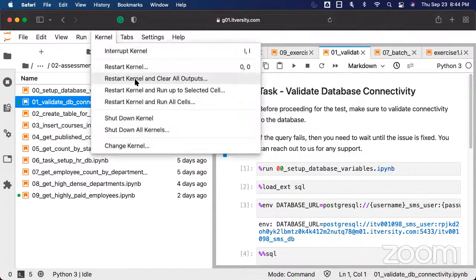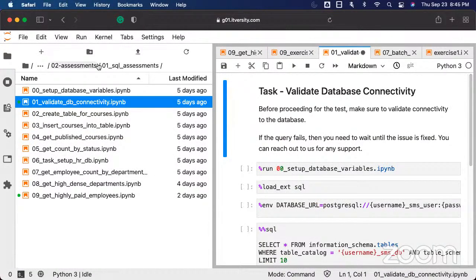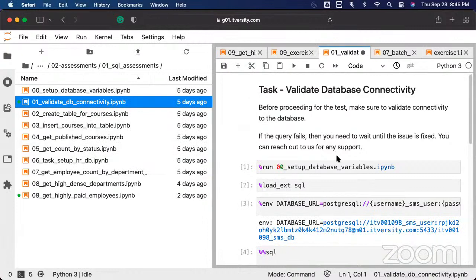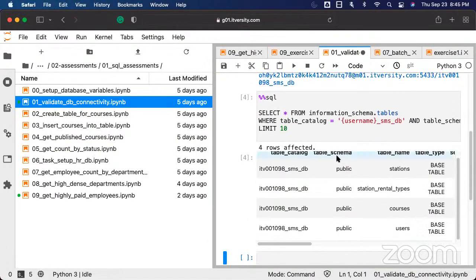First, let me restart and clear all outputs. And then let me run all the cells in this notebook, which will make sure whether the users who are trying to take the assessment have the required lab access or not. So we provide the required databases to take the assessments. The user is supposed to use those databases and take care of the assessments. They just have to come up with the solutions based upon the problem statements.